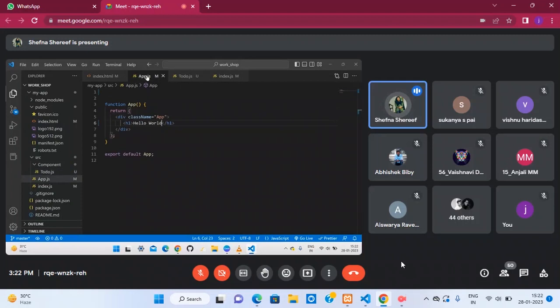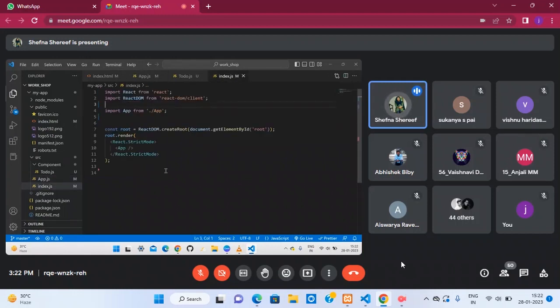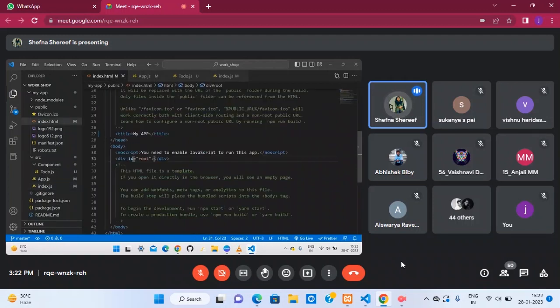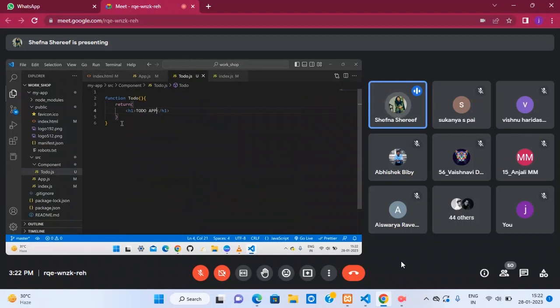Now we have to import this ToDo component to the app.js file. Okay, and this app.js file is imported in the index.js, and it is going to replace the content of the div with the ID root with this. Okay, so in todo.js, now we are going to import the ToDo component in our app.js file, our app component. Before importing the component, we need to export it. We should export the component. Then only we can import it.